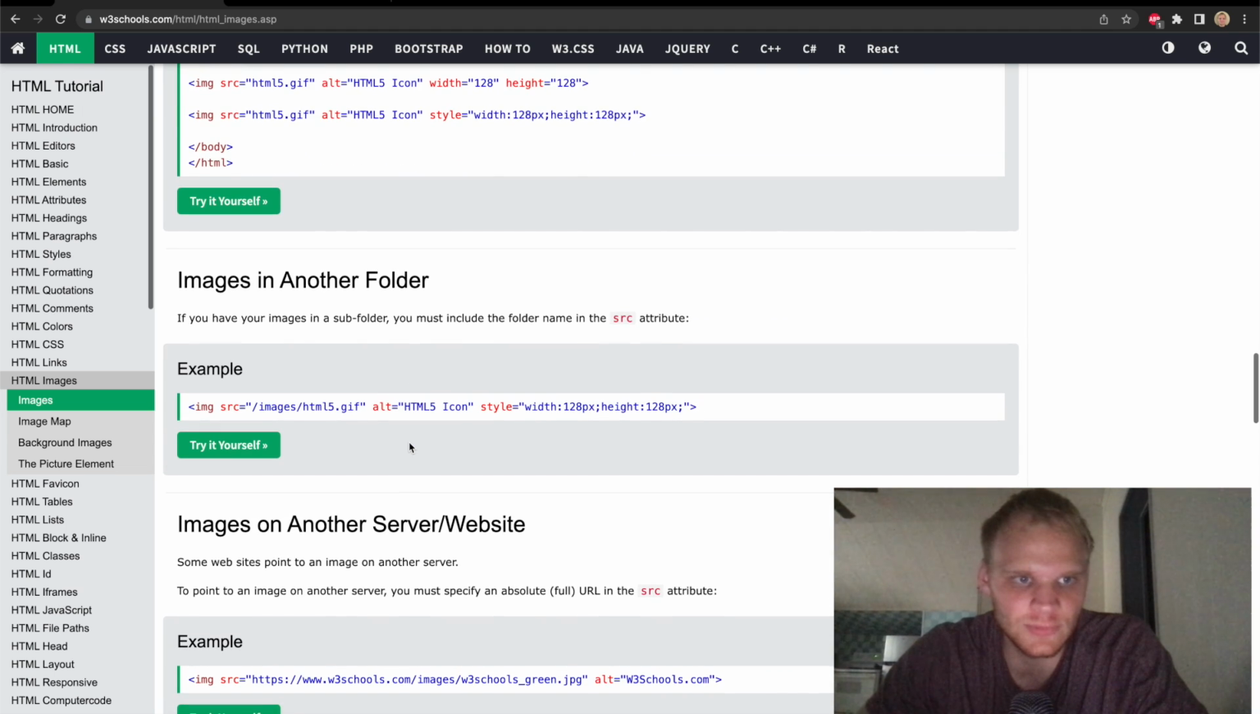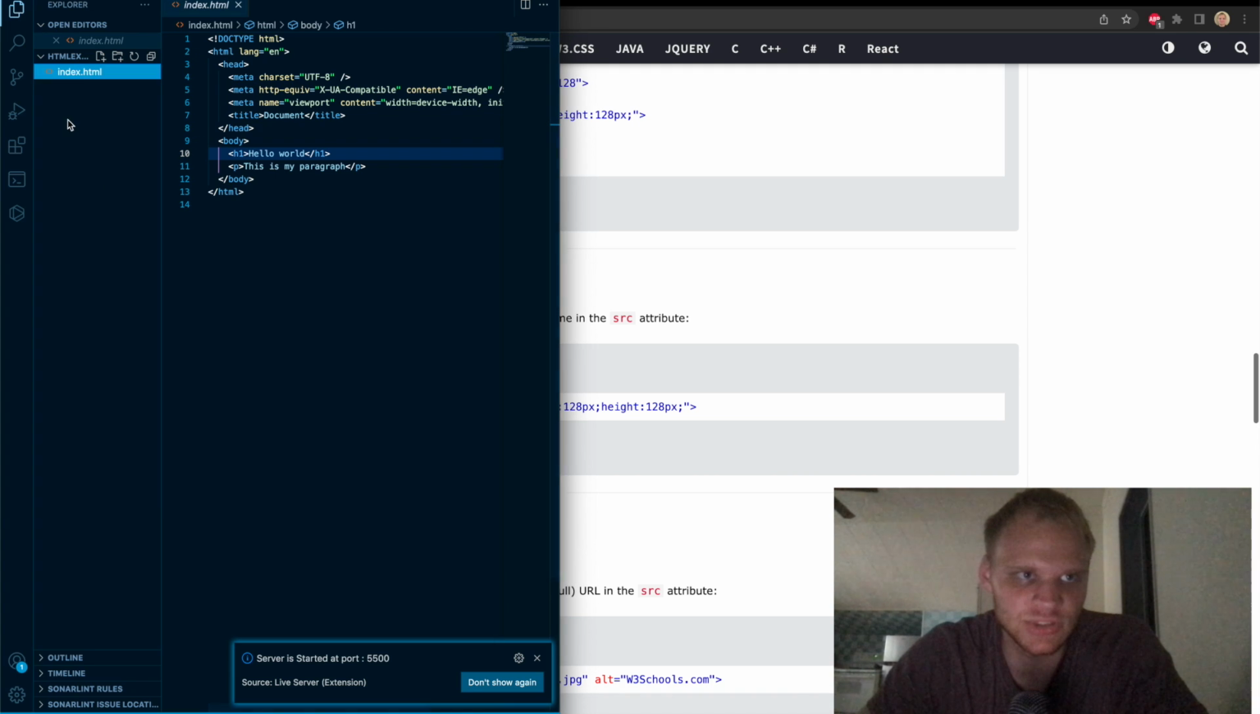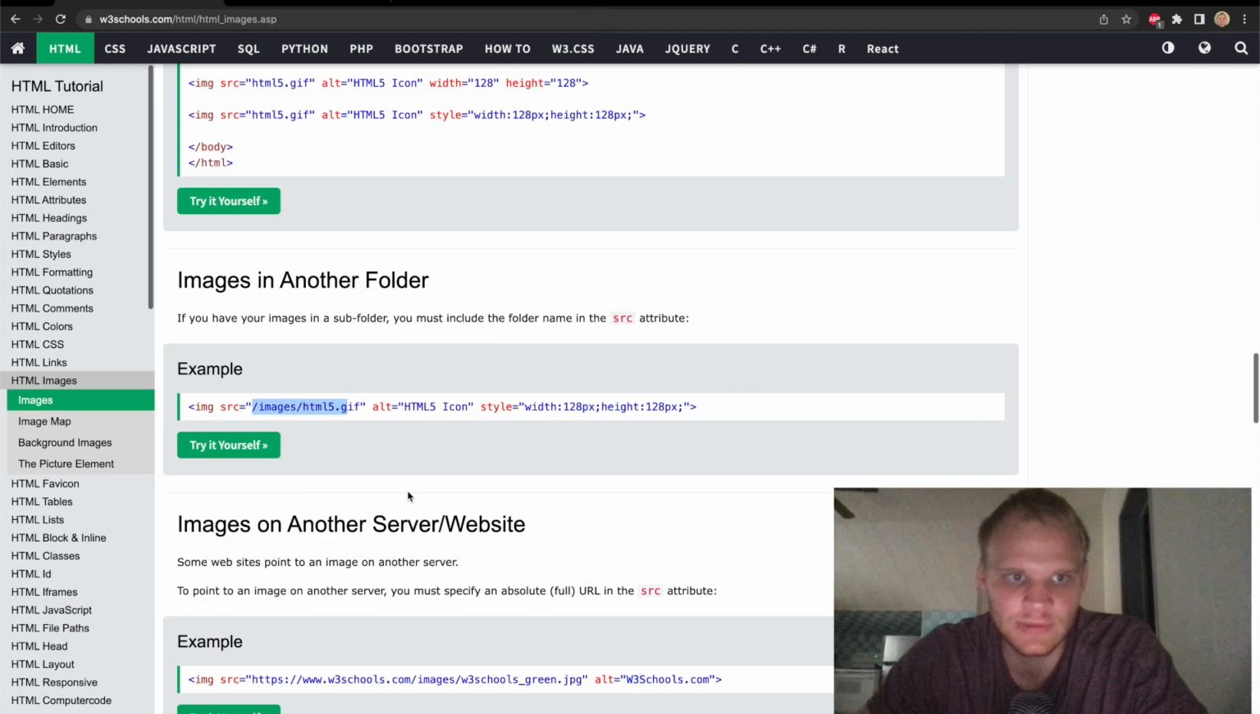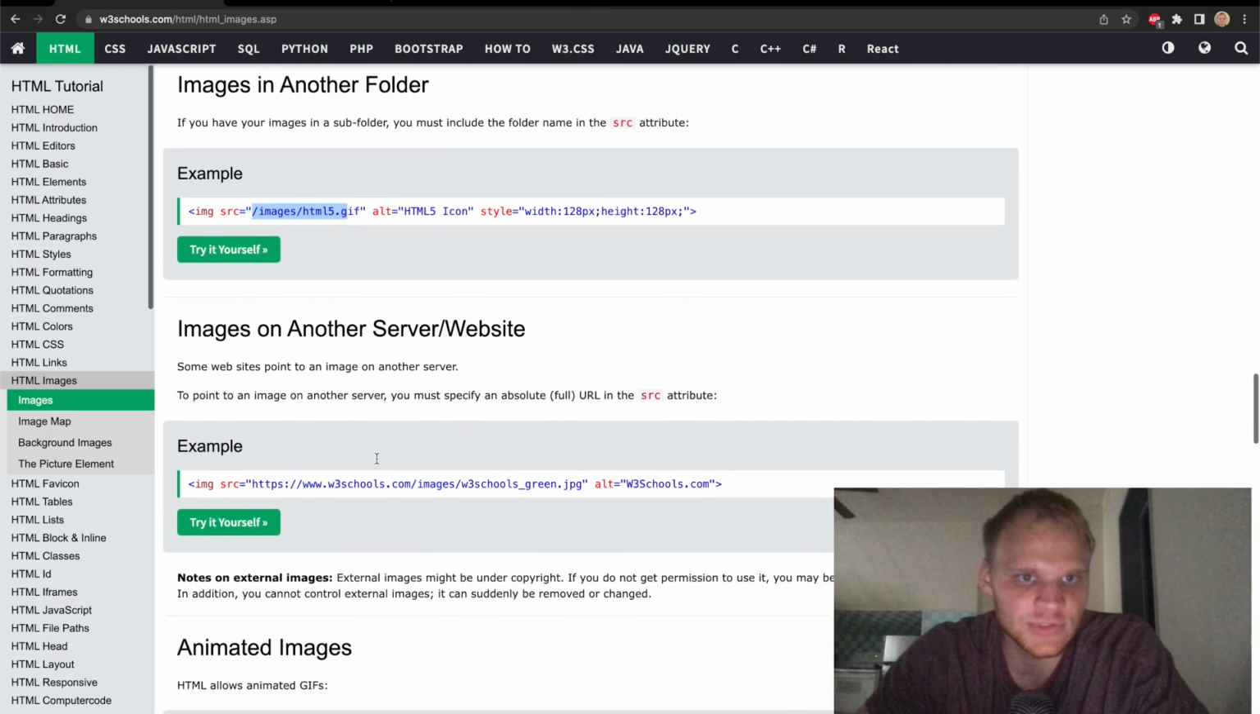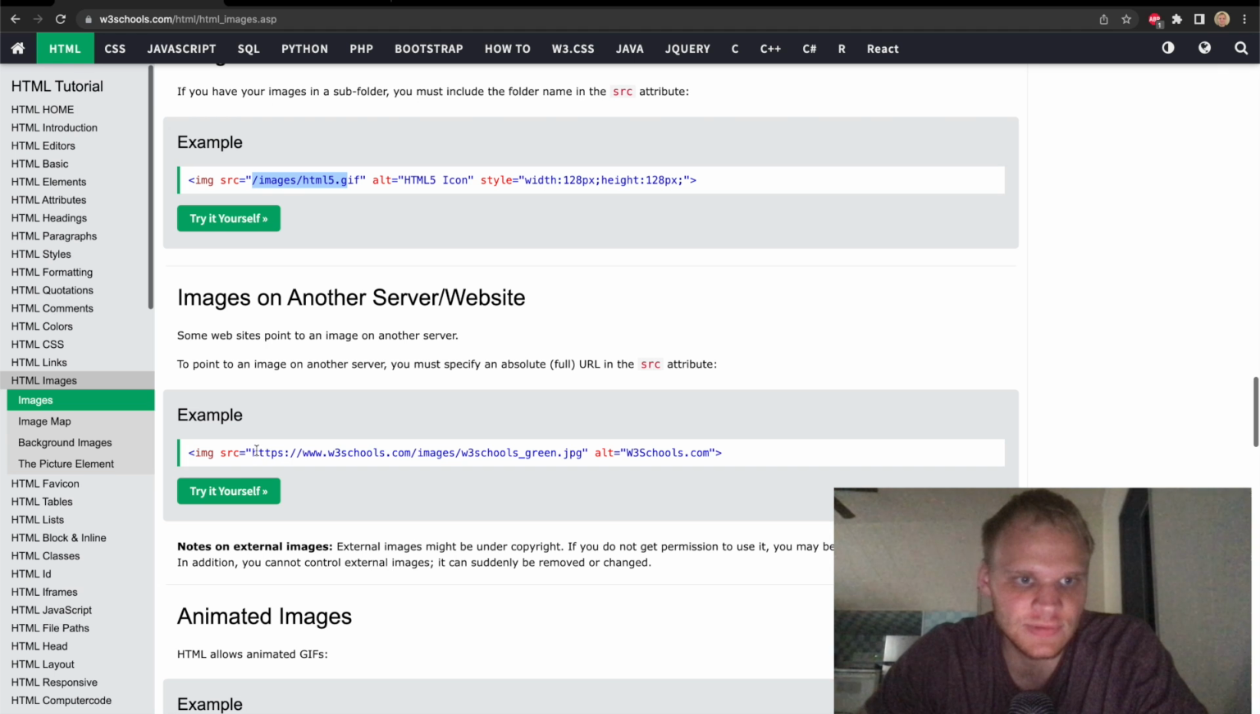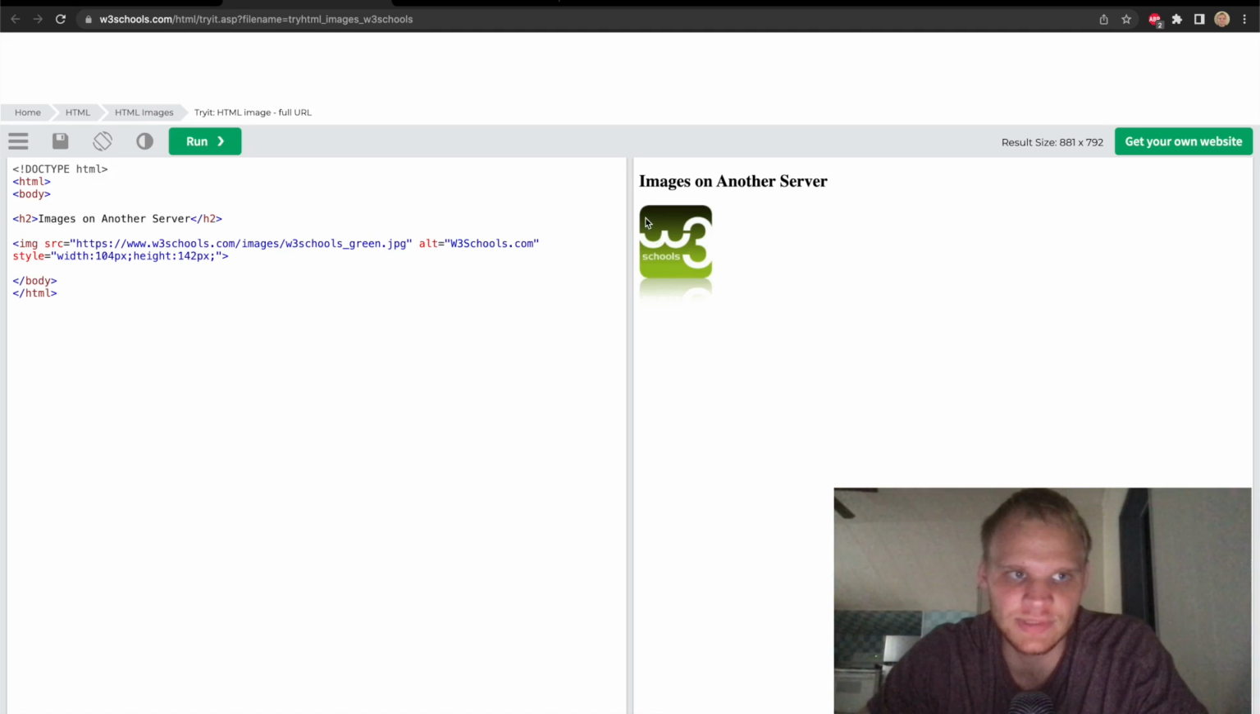Images in another folder. So here this image is in another folder. Let's say I'm working in my VS Code and I have an image in here. I can link to it with slash whatever image it is. Images on another server or website. So here we have HTTPS. So this image is basically one that they found off Google, and you can just put that in there and it will show up there.